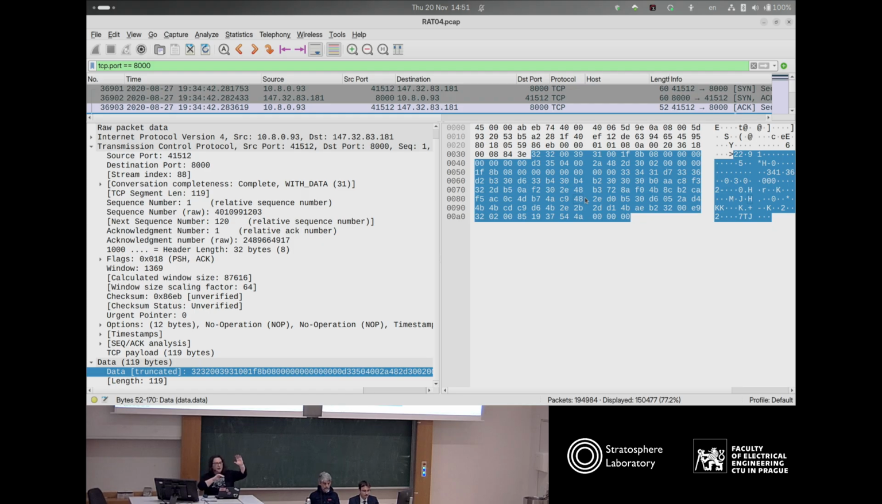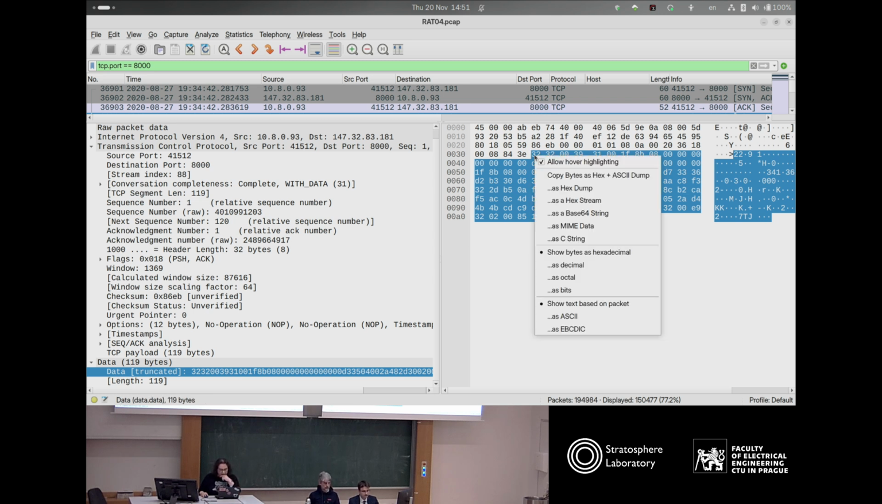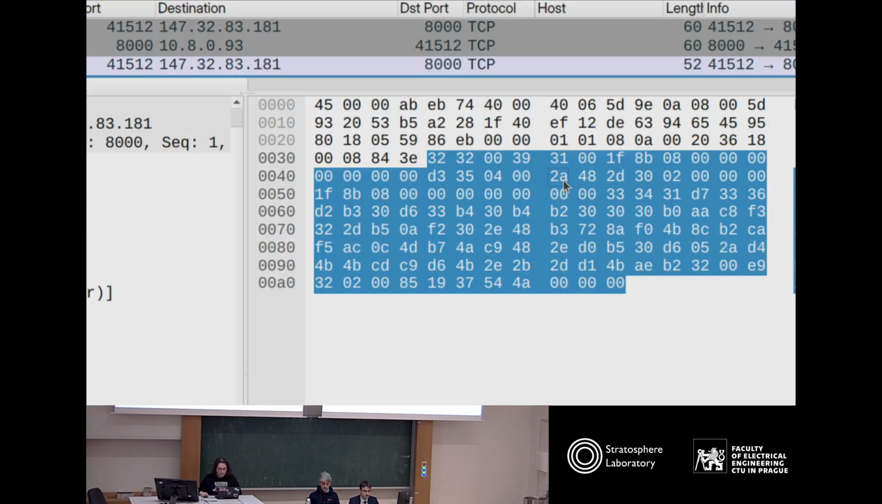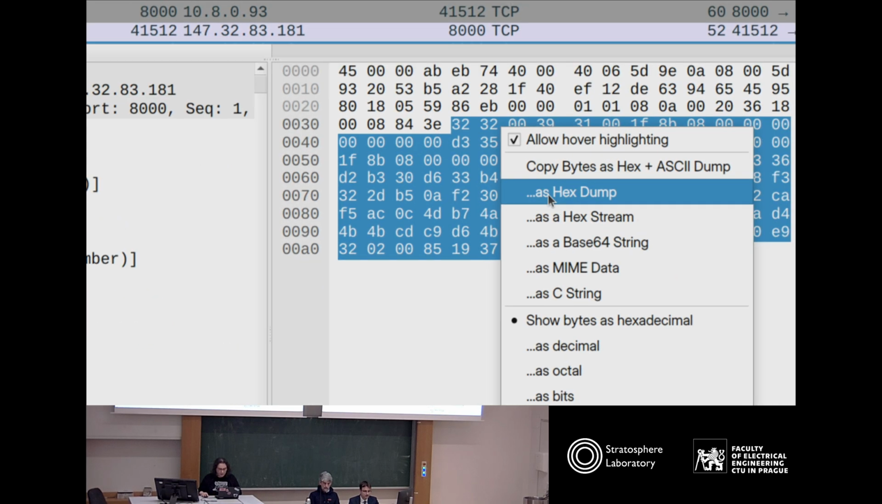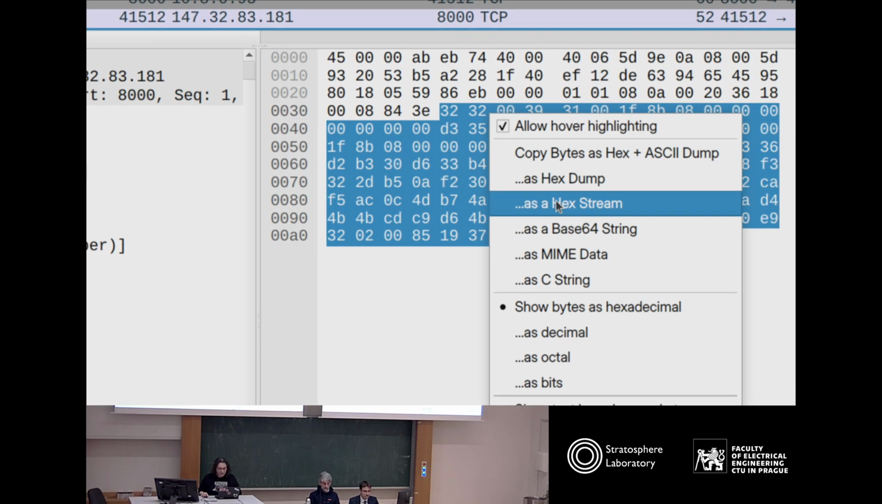I don't know if it's true, but I'm assuming that this protocol has a length, a null byte, another length, another null byte, and then two parts, each with the corresponding length. We don't know if it's true yet. So in order to see some more information, we can just right-click on the bytes and copy the bytes as hex stream. Can you see? So copy bytes as hex stream. Right-click.